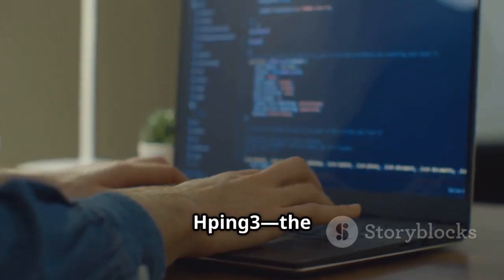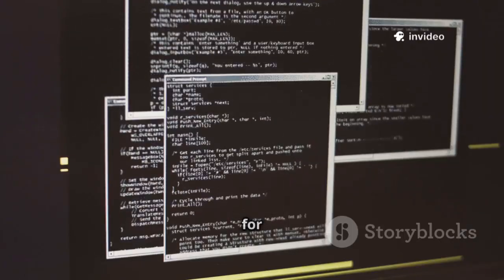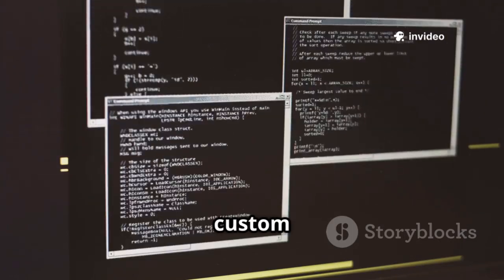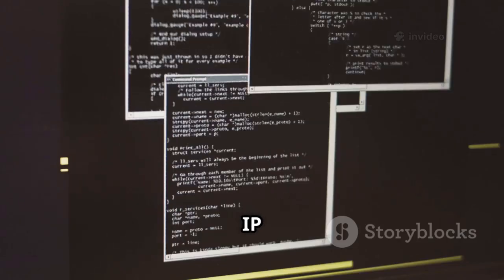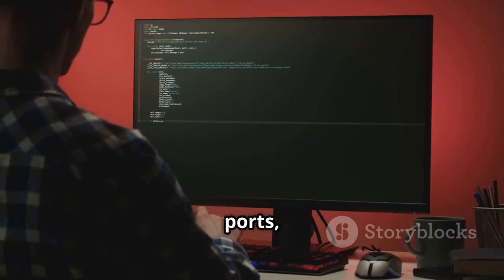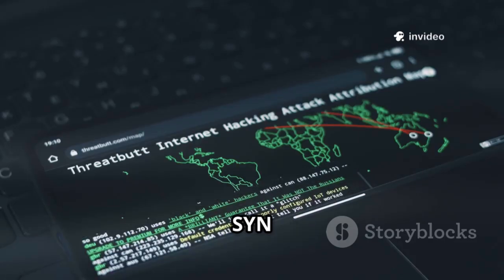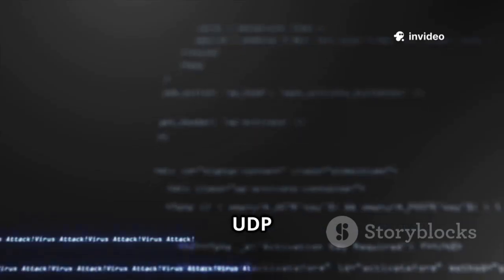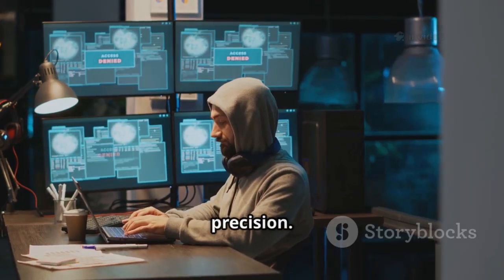Now for HPing 3, the Swiss Army knife of network testing. HPing 3 isn't just for DDoS. It lets you craft custom TCP, UDP, ICMP, or raw IP packets from the command line. You control every detail: ports, flags, packet size, and rate. Want to simulate a SYN flood? Easy. UDP or ICMP flood? No problem. The power here is precision.